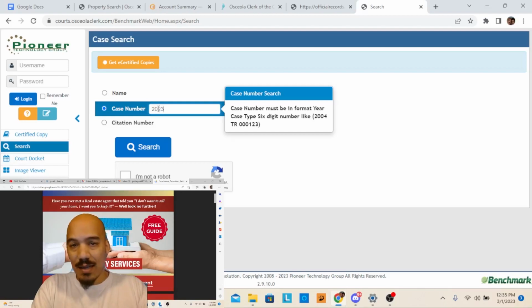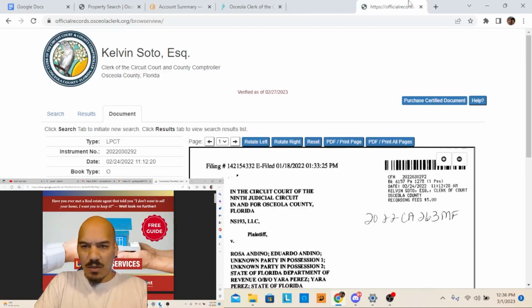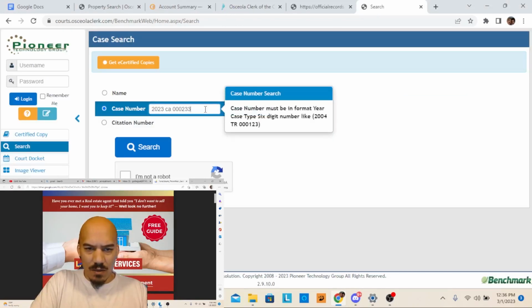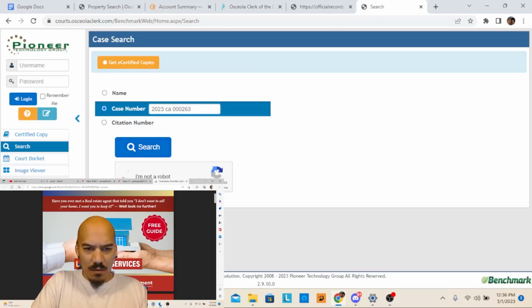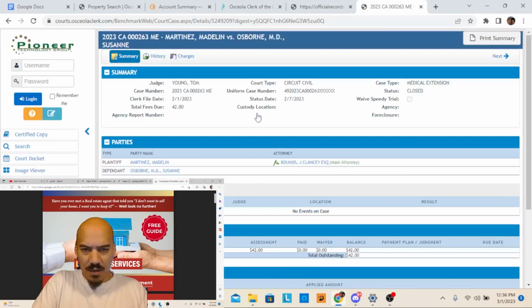And when you're putting in the case number through the case search, very important: space, CA, space, and then you have to have 6 digits. 123 233. I believe it was 233. If I'm not mistaken, 263, excuse me. 263. All right, make sure you're not a robot. Well, this is definitely not the case here.